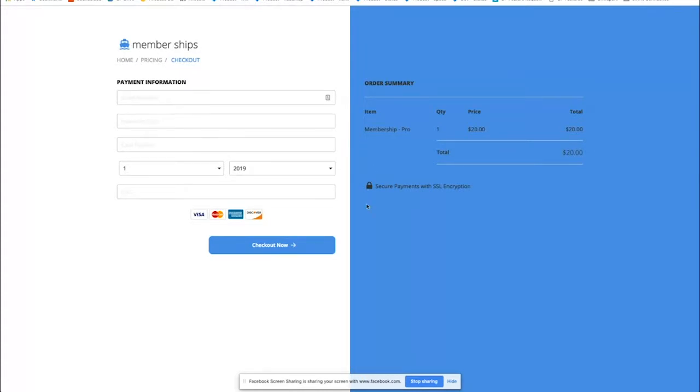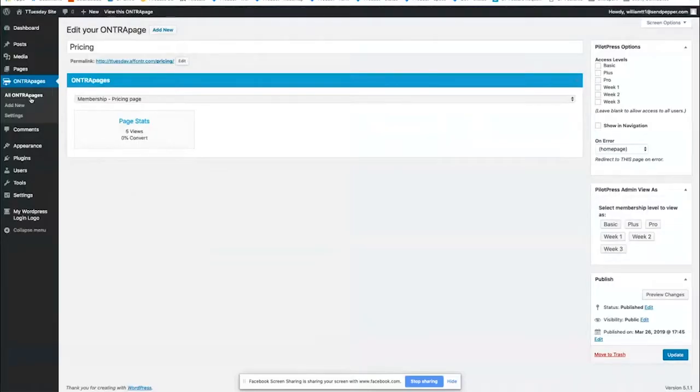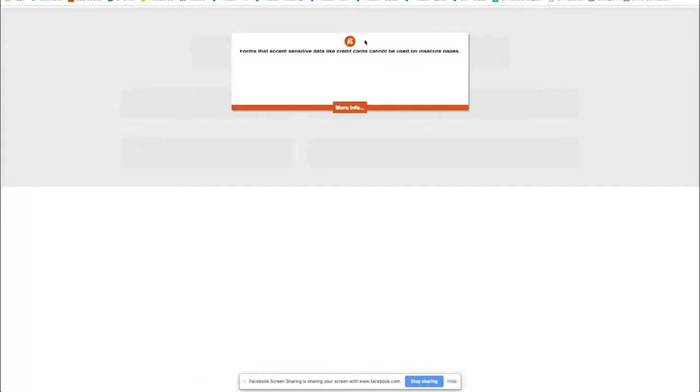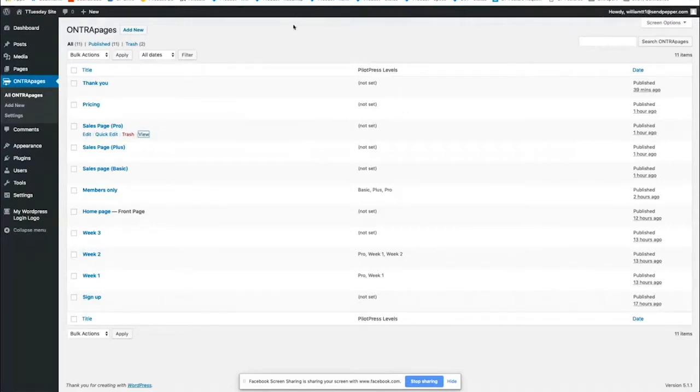If you try to host your order forms on a non-secure page, which is non-SSL, so that would mean just a standard HTTP. In this case, ours will just automatically redirect here, but I've got it set up over here. I'll just show you this in case you ran into this. Because this site is not SSL, I get this little thing telling me here that forms that accept sensitive data like credit cards cannot be used on insecure pages.